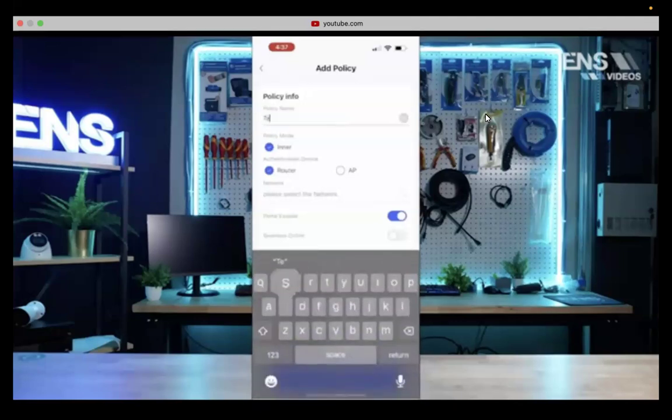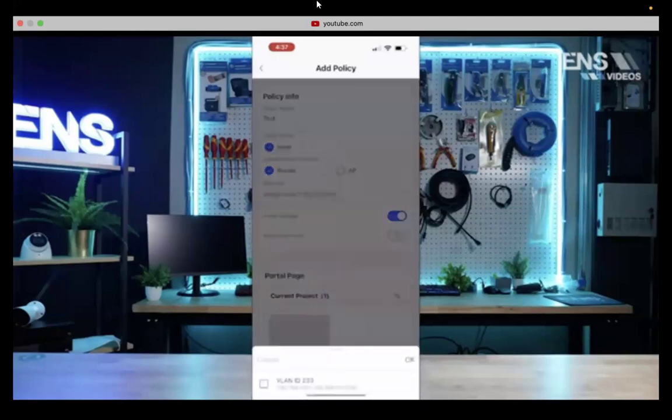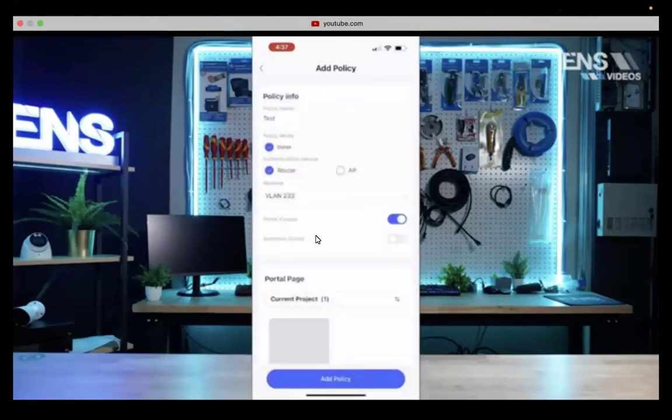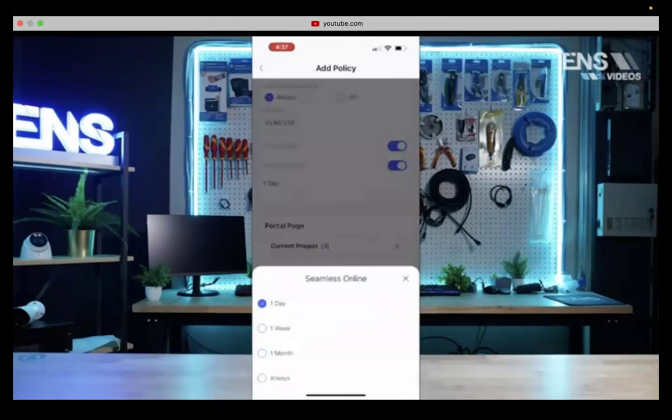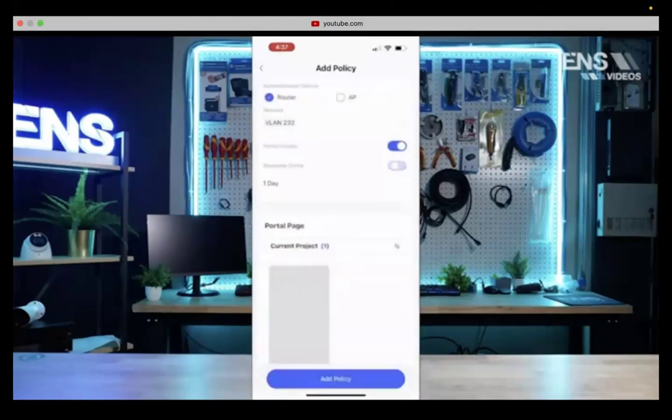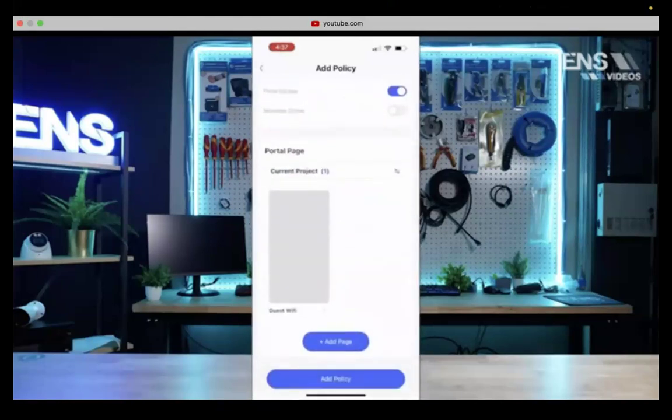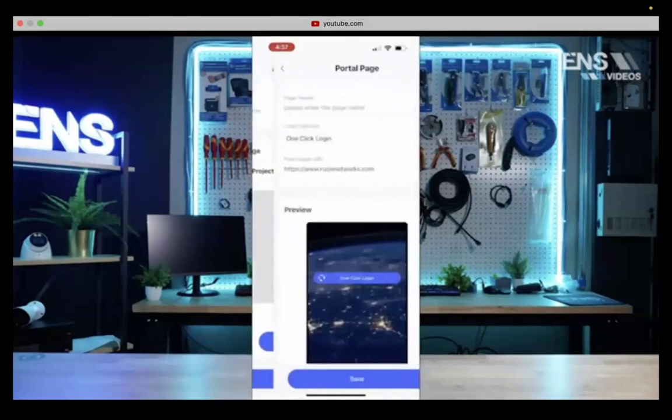Policy name, we're just going to call it test. Policy mode, enter. Authentication device, either the router or the AP. You can select the network, which is typically going to be a VLAN. You can have a portal escape, seamless online you can enable for an X amount of days. But going down here, you can go ahead and select add page.